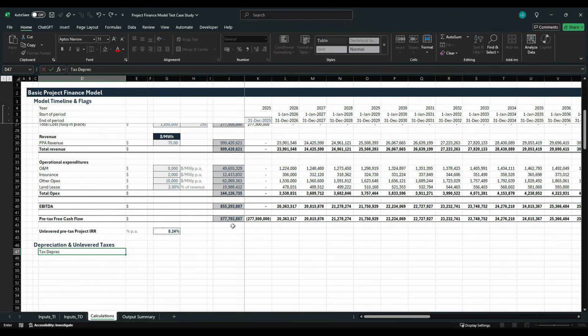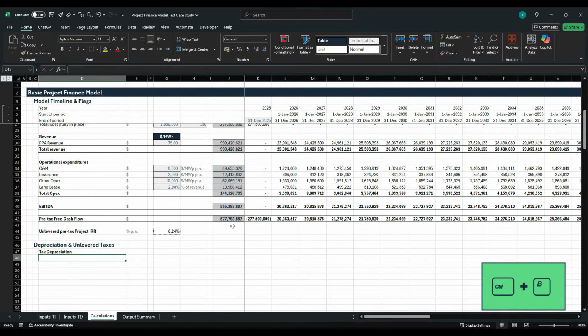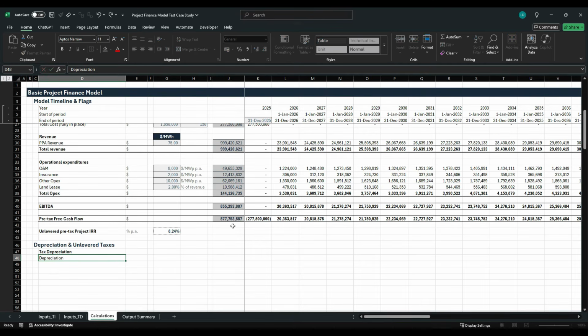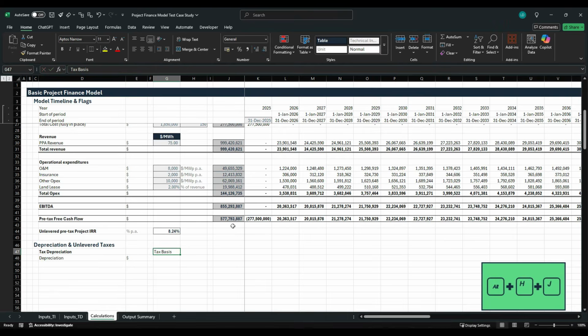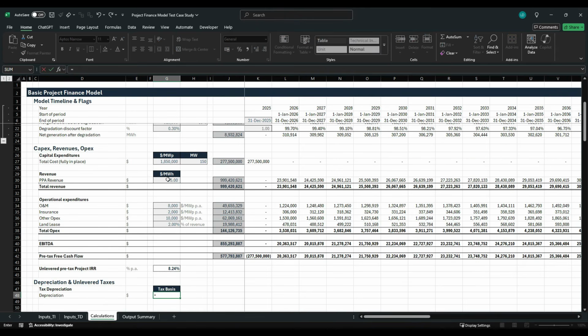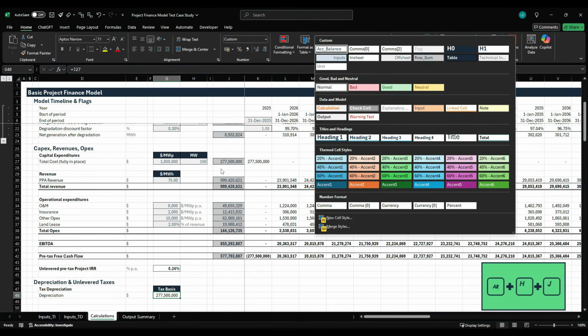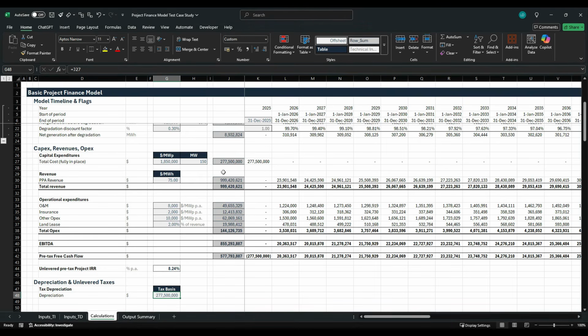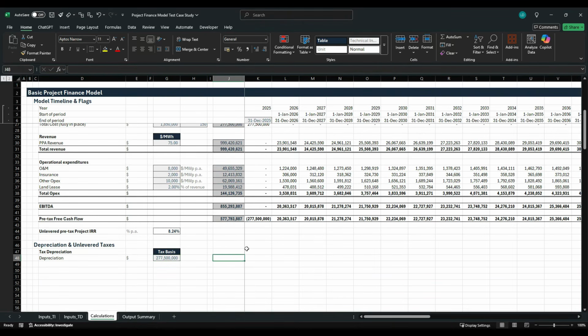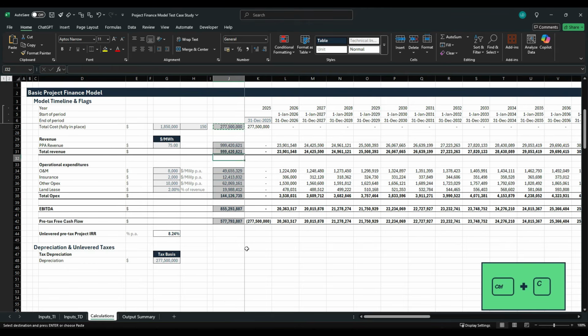Let's start with the tax depreciation. Bold this, and this will be our depreciation in dollars. And for that, we will have to pull in our tax basis. And our tax basis is essentially just the sum of all our capital expenditures, which we have here. So let's pick up the row total right here, hit enter, and pick up a row sum.